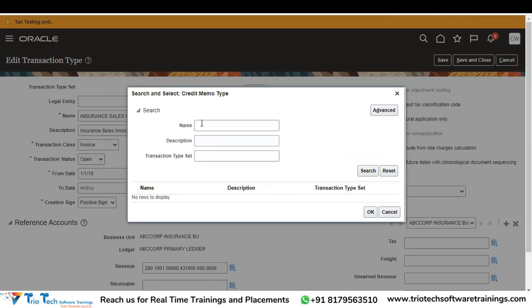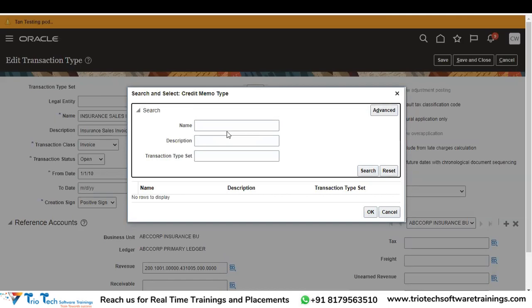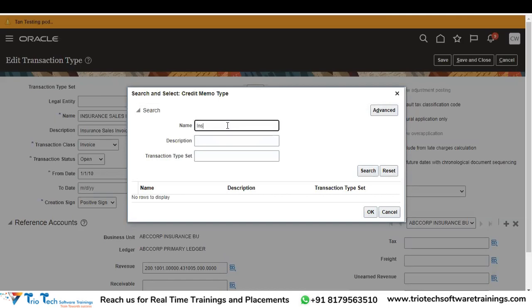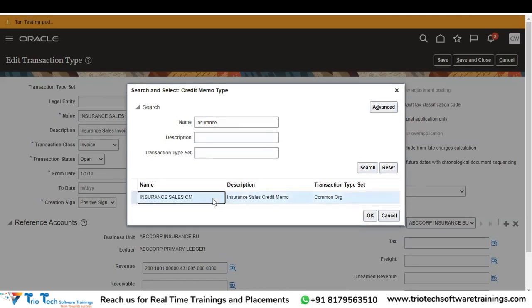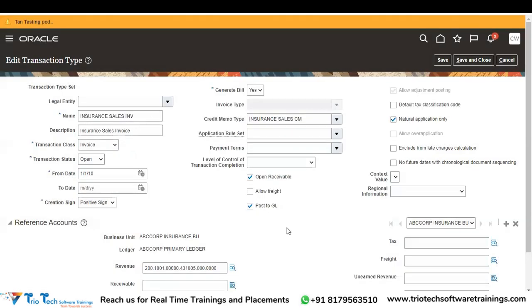Now in such scenarios, if there is a credit memo type that you have linked with the transaction type, then automatically the type will be selected when you create the credit memo. Otherwise you will have to manually input. So that is how this linkage helps. So this credit memo, I am linking it with this type of invoice.